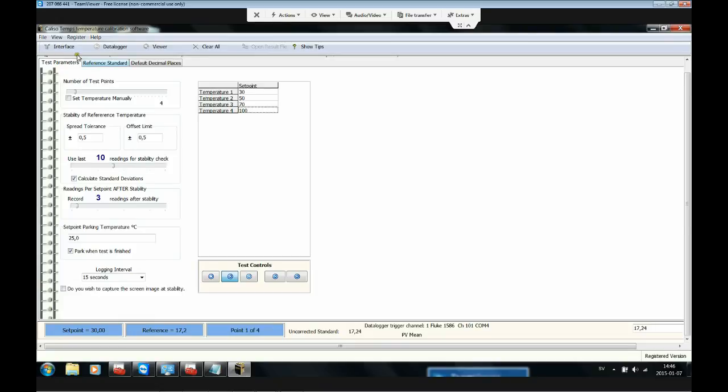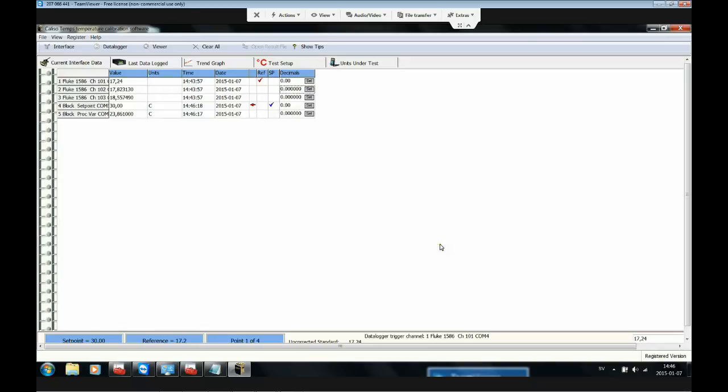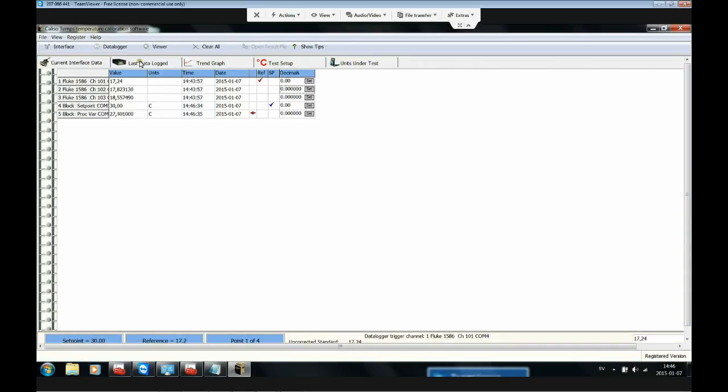So we're now moving along the tabs as the test itself is in progress. And basically you can now walk away, have a cup of coffee, do some other work, wherever you need to be, because the software is looking after itself. It'll finish the test run and park the heat source back at its preset value if you've selected that option. So data's coming in, everything's running along nicely.